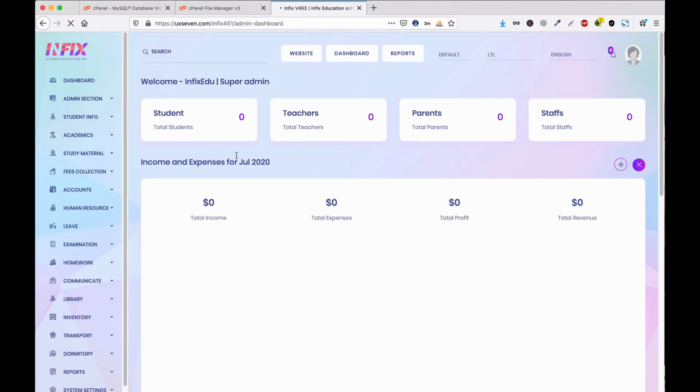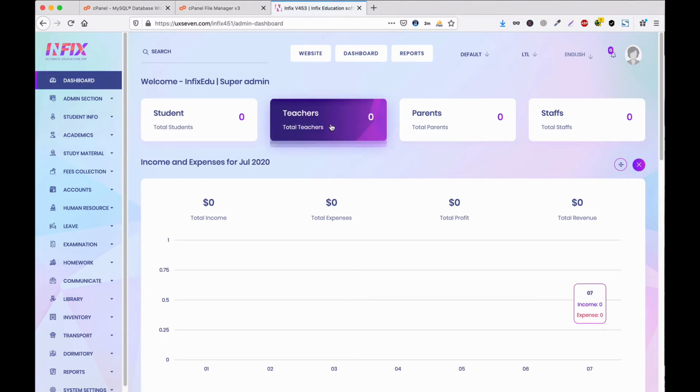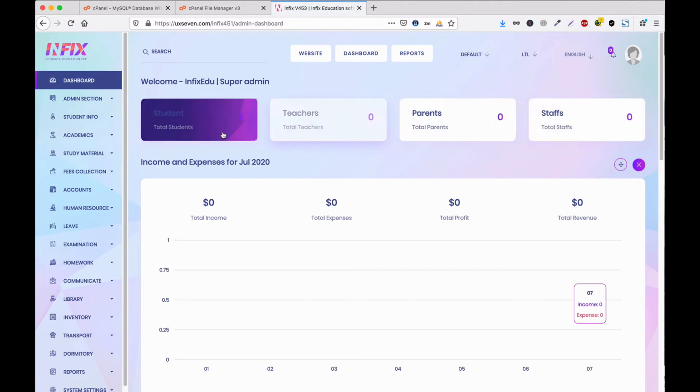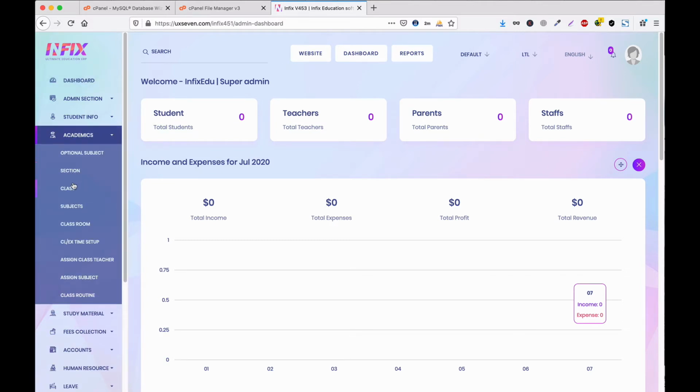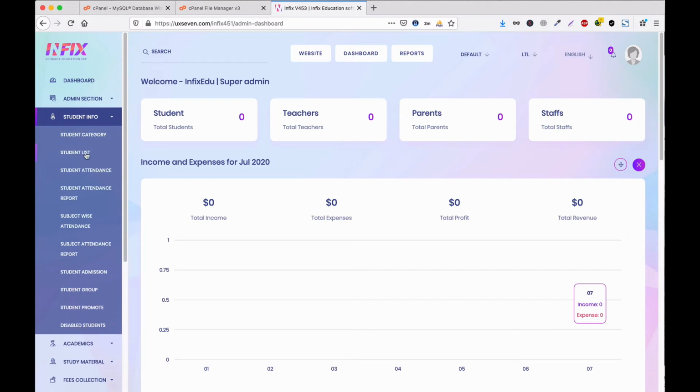Okay, it is a fresh new installation. You can see 0 students, everything is 0 here. So the installation is done. After the installation you need to create a class and section, and then you can import the students or add the students. We have another video, you can go there.